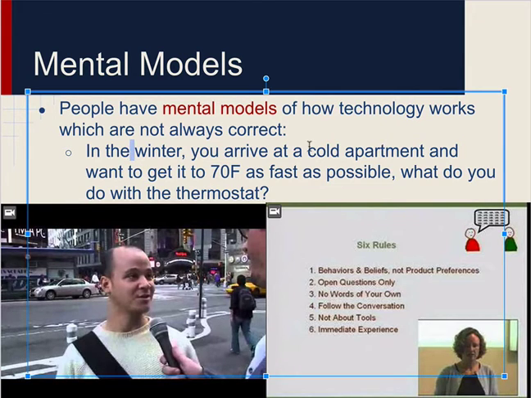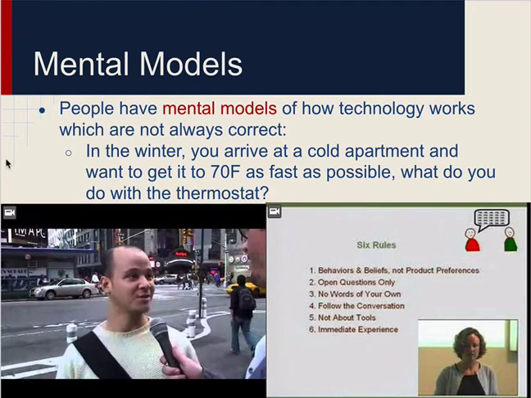Let's say in the winter you arrive at your cold apartment and you want to get it warm to like 70 degrees Fahrenheit as fast as possible. What do you do with the thermostat? So you might say, well, I'm just going to crank it up to 100 so it heats up really fast. So your mental model there is wrong.